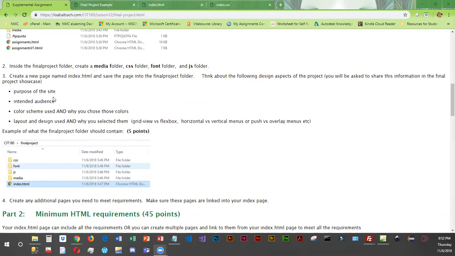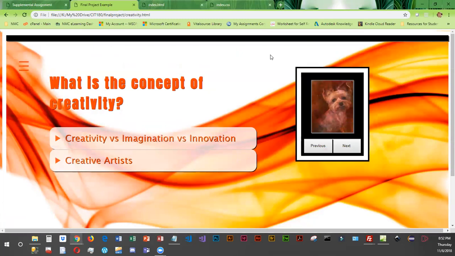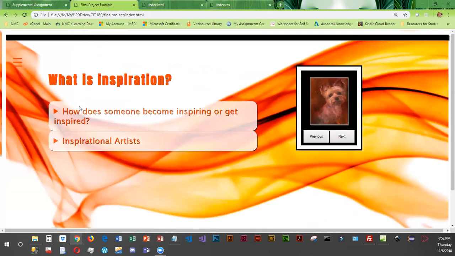So some of the design things that you should be thinking about is the purpose of the site. It should have a theme, who the intended audience is. You need some kind of a color scheme, and think about why you are choosing those colors. So I kind of went with the orange. Of course, it is my favorite color, but it is also a color for creativity. And so my little theme here was inspiration and creativity and innovation. And so the colors that I chose are reflective of that.